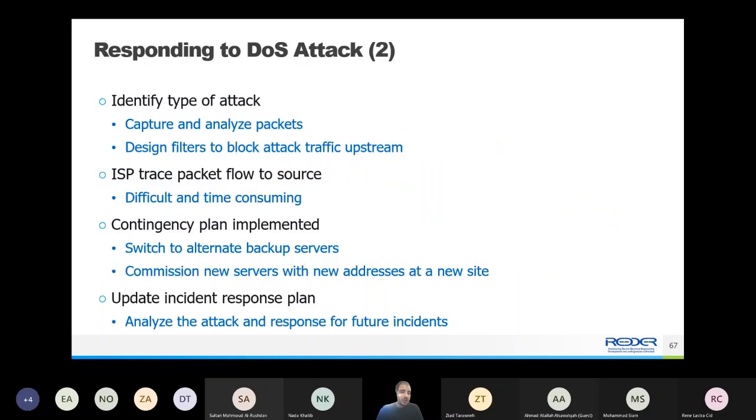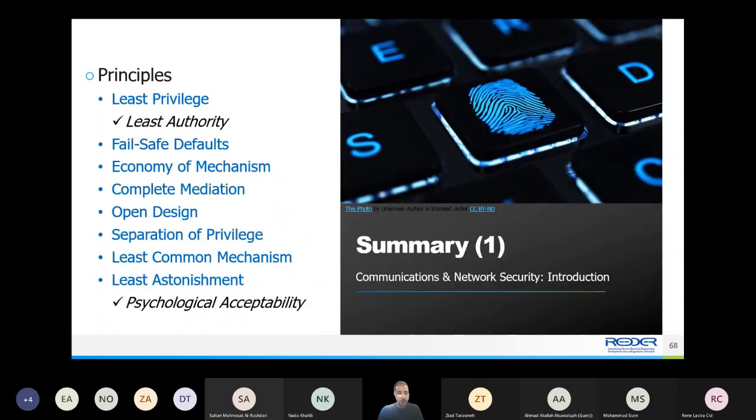Also, to identify the type of attack, we need to capture and analyze the packets. There are software tools for this purpose. The ISP traces the packet flow to the source, contingency plan, update the incident response plan. After a certain attack, we have to re-update our incident response plan. And this is where we come to the end of the presentation.